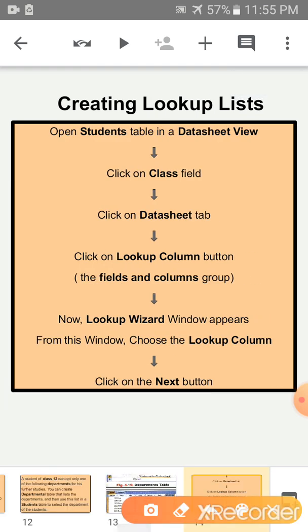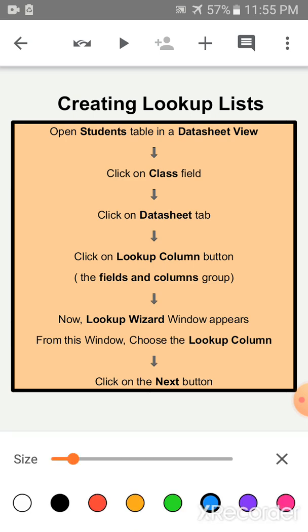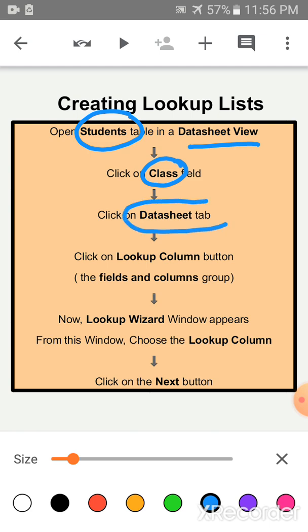Now children, how to create the lookup list? Children, follow the steps. First of all, open the student table. Two tables we are having. Open the student table in a data sheet. After opening the student table, click on class field. Class field is there in a student table. Click on class field. Then after that, click on data tab.